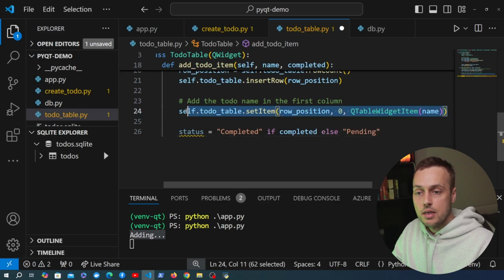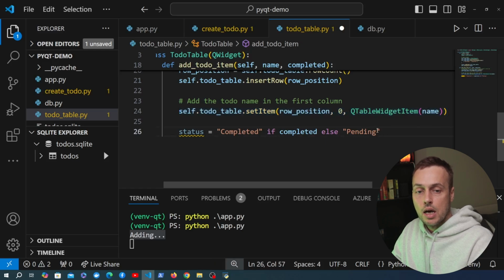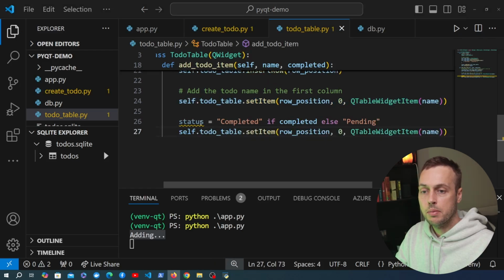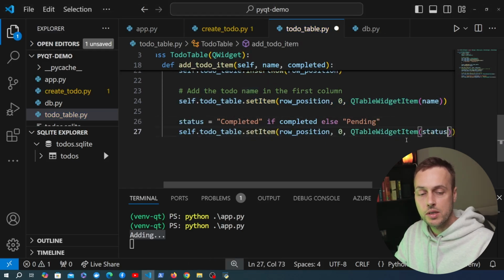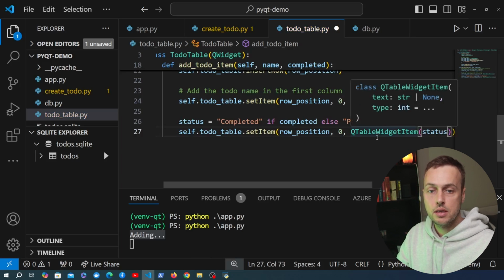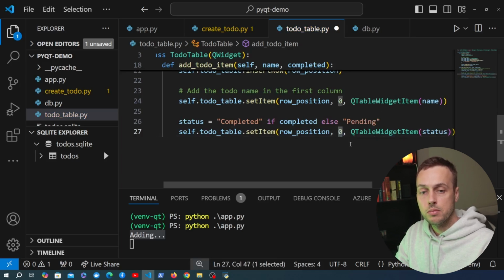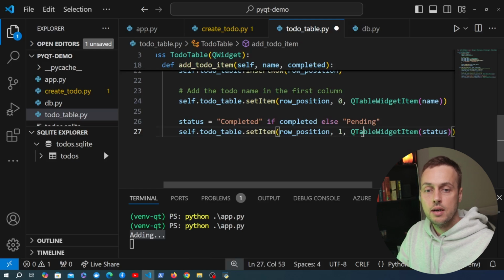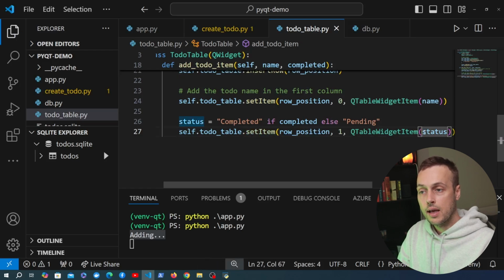I'm going to copy this line of code for setting the item and bring that to the line below, and we can pass the status into the QTableWidget item. That's what's actually going to be displayed in the column, and we'll change the column number from column 0 to column 1, and that's going to show the status here in the second column in the table. So I hope that makes sense.